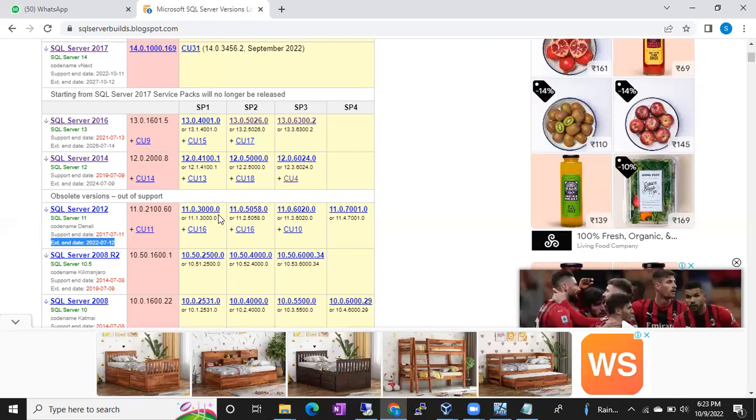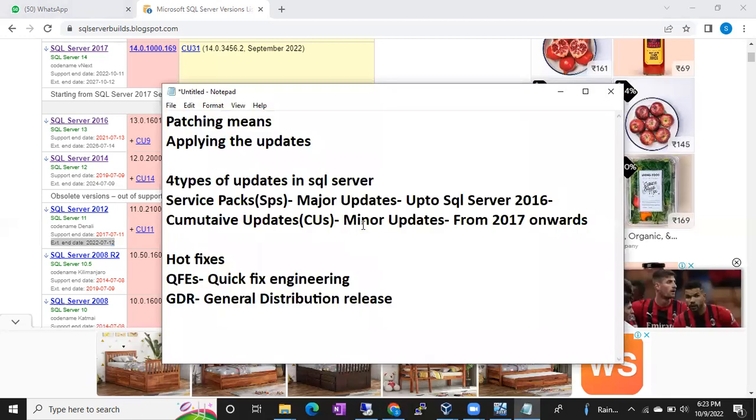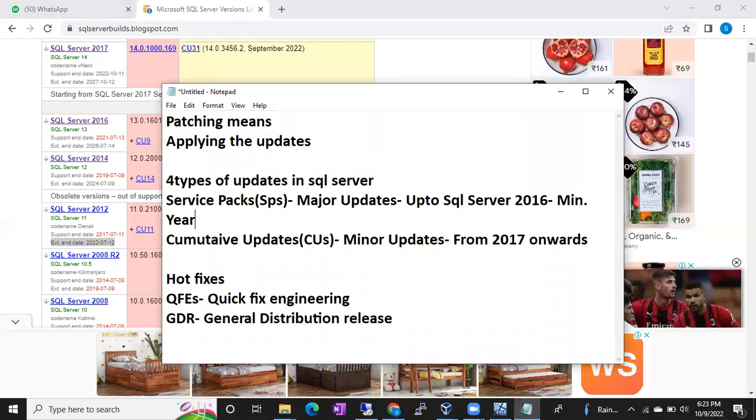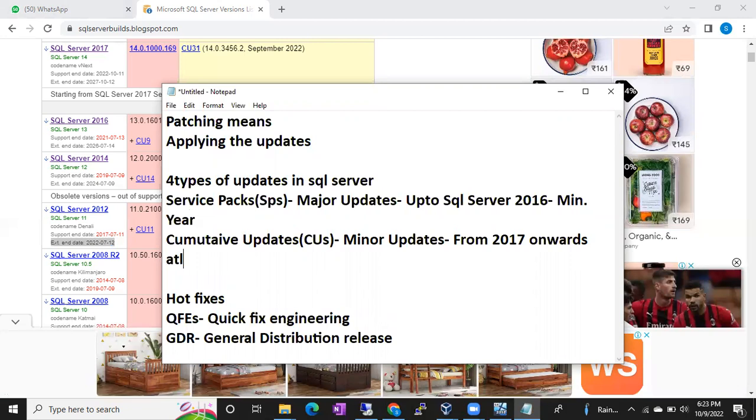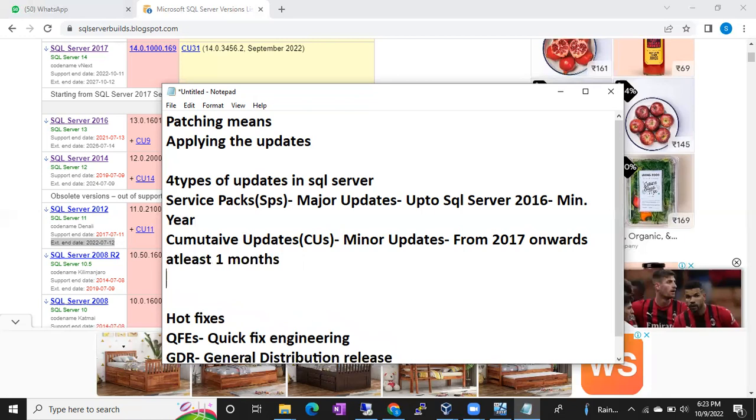Clear? So you can see major updates. Major updates are generally every year or every 2 years. Minimum 1 year gap, they will release. Minimum, they will take 1 year to release the service packs, guys. That's why these are major updates. Then minor updates, generally it will take at least 1 month gap to release a new CU. It will take at least 1 month or 2 months gap. There is no time bound. There is no fixed date or fixed time. It's not that for this period I am going to release the service packs. No. After 1 month or 2 months, they themselves will release the service packs or cumulative updates based on the updates, guys.